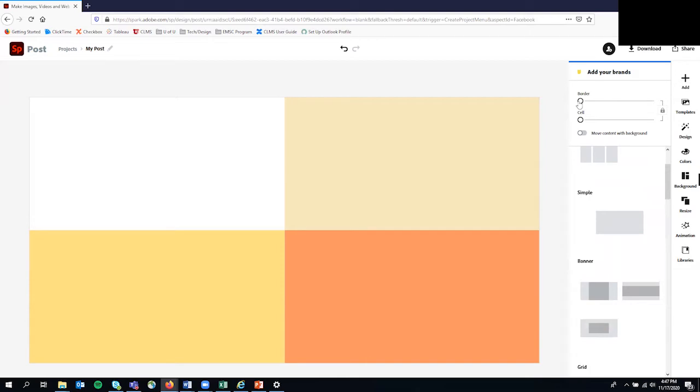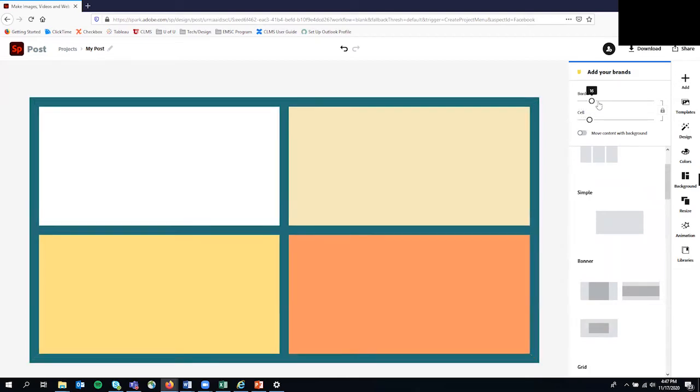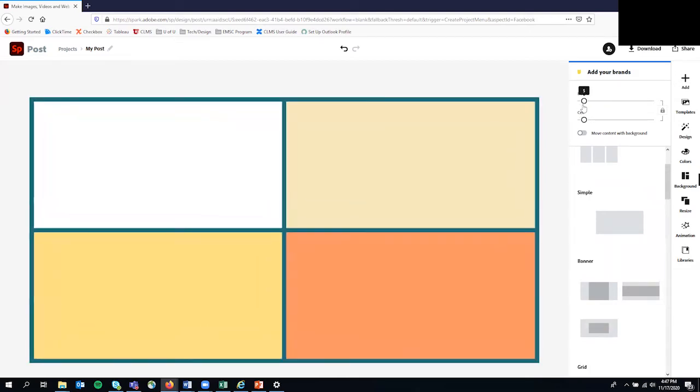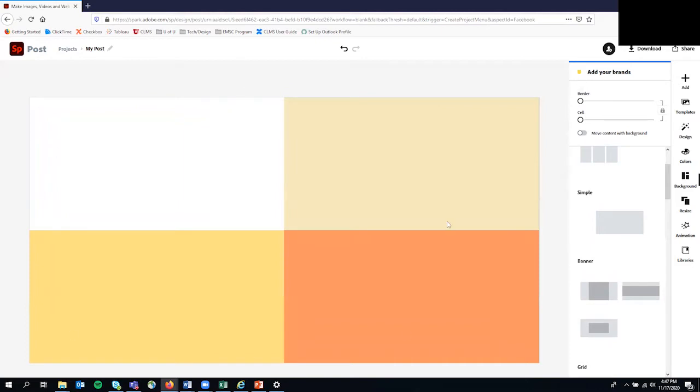If you wanted a border around each of them, you can use this slider and it will create a border. In this case, we're just going to keep that at 0. We don't want that border. And you'll notice it automatically selects some colors for us. Don't worry, those can always be updated and changed.